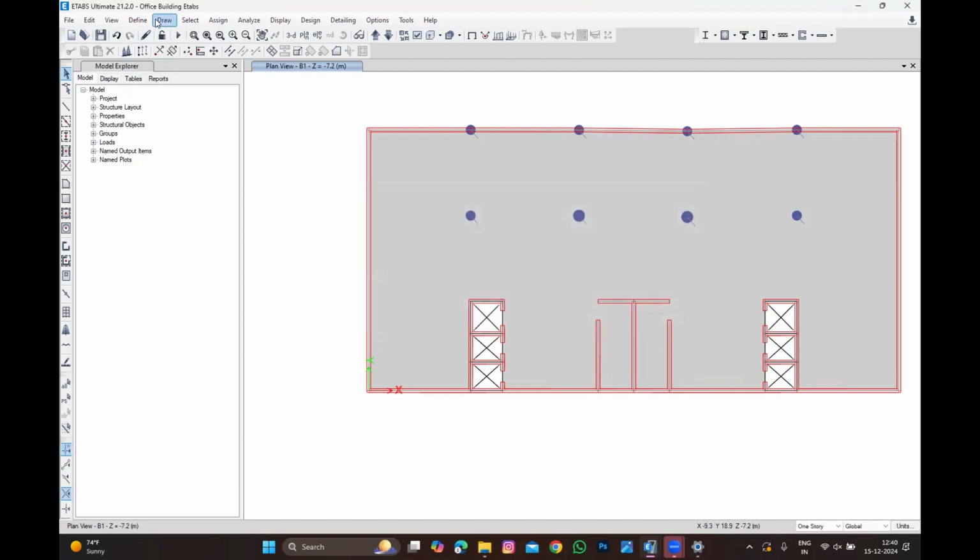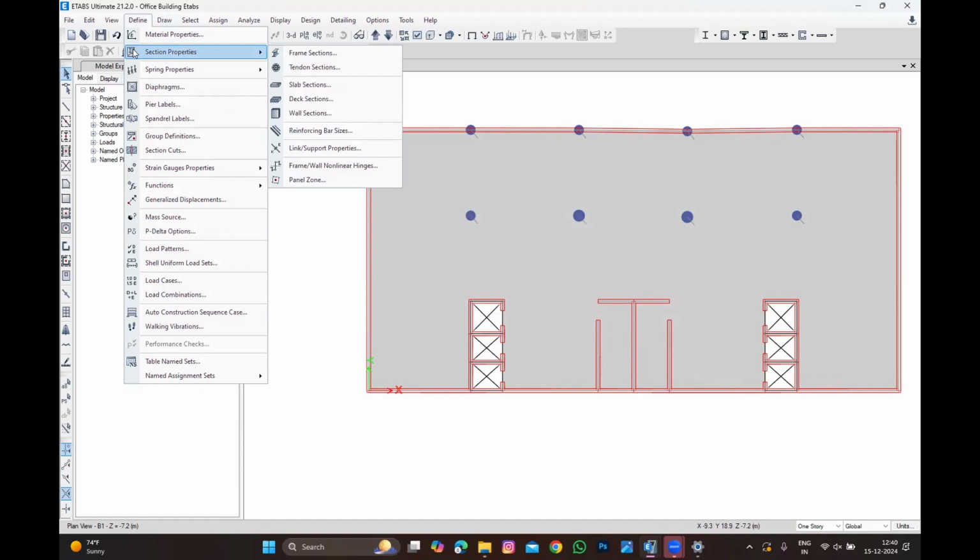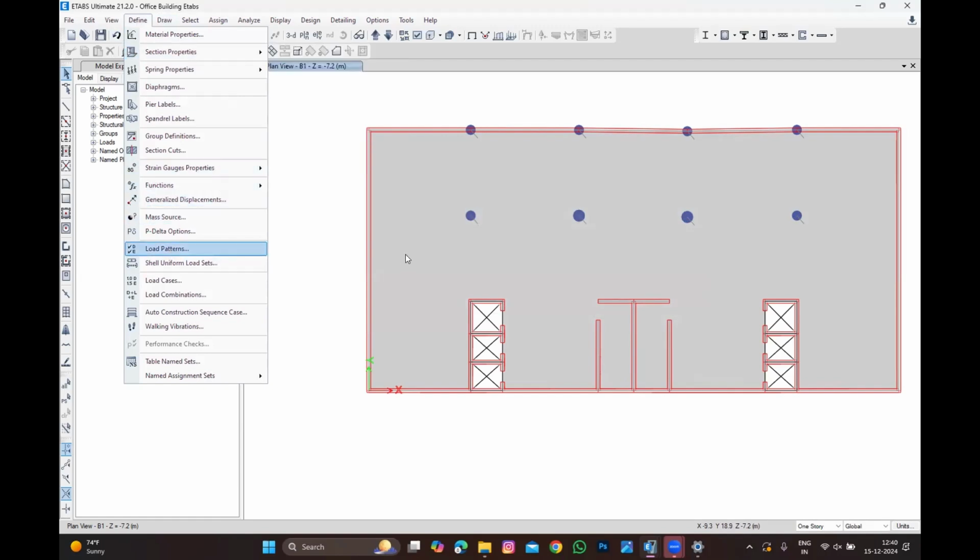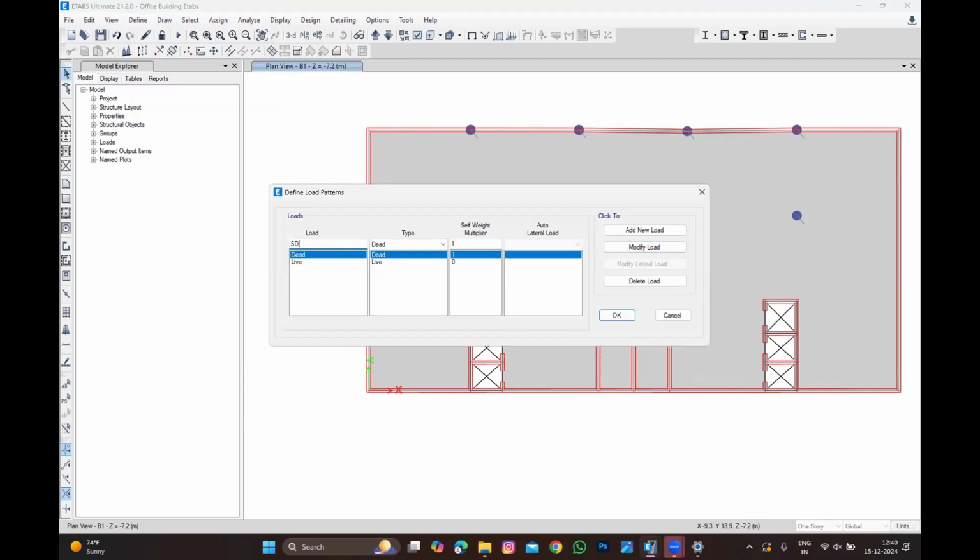Yeah, here, go to Define, Load Patterns. Add, just type SDL. Define load patterns. Then change it to super dead. Change it to super dead. Then add new load.